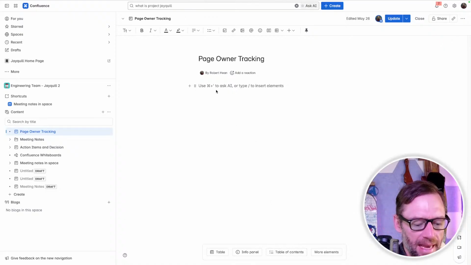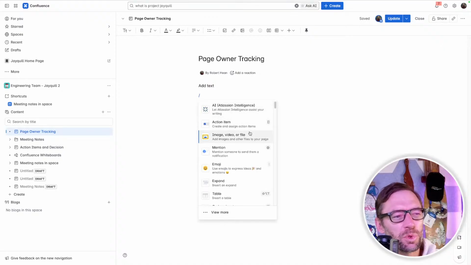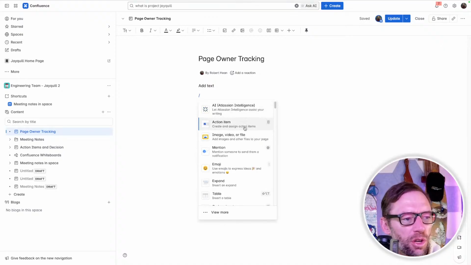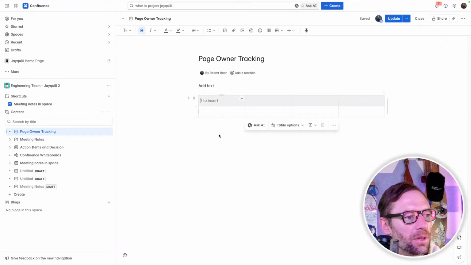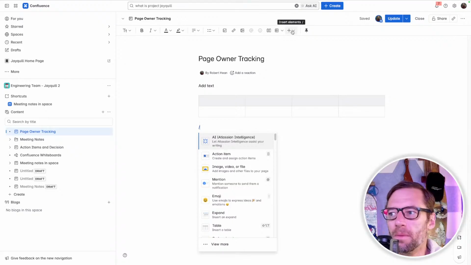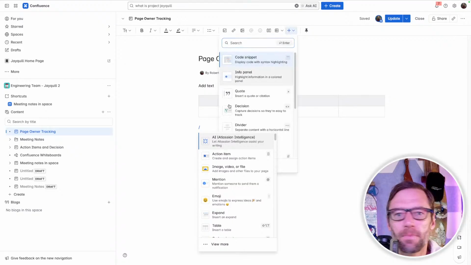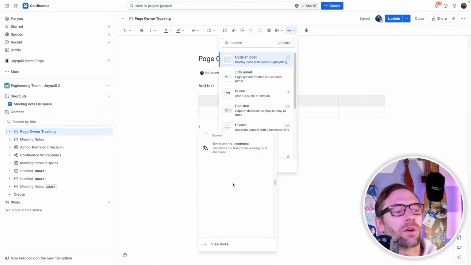But I can do things like add text. I can do things like insert macros, which we haven't really spoken about. They also call these elements, but these are ways to insert a table, for example. And I get there by the / button or the plus up here in my toolbar. I always encourage folks, look at the elements or macros you have.